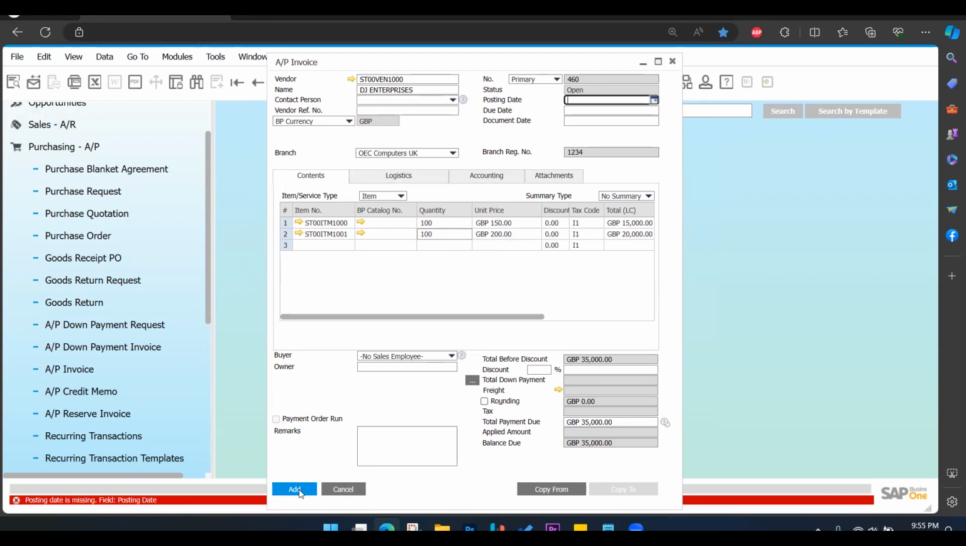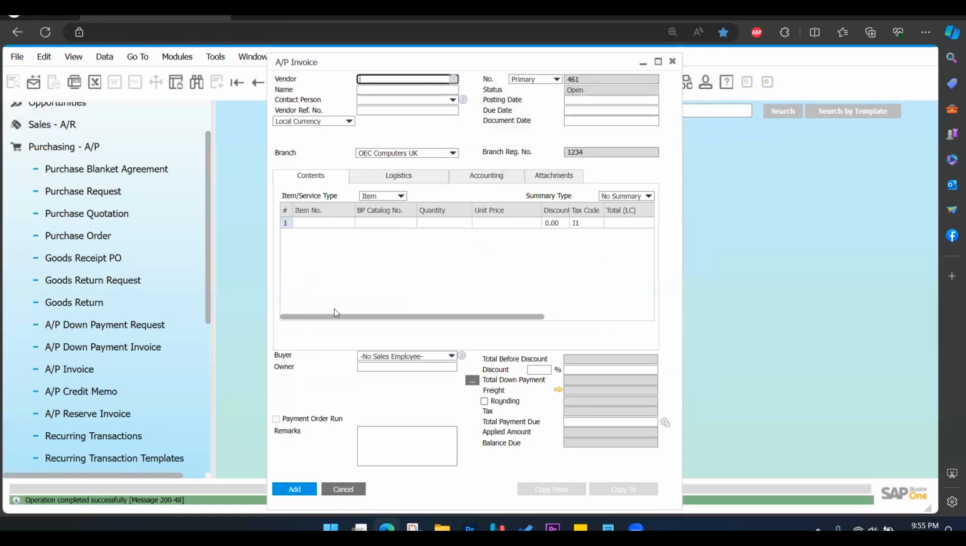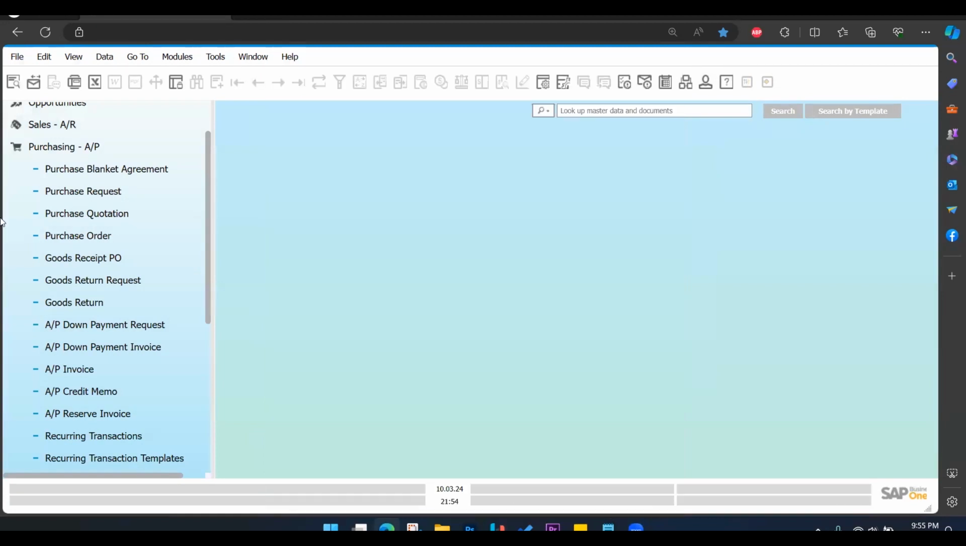Again, we have an error in the posting date. All you have to do is put an asterisk in this part and click the tab key. It will automatically populate the posting date, the due date, and even the document date. Everything is okay now. Then all you have to do is add the document. Okay, now we have an invoice.